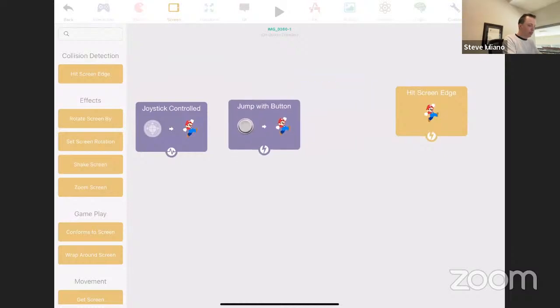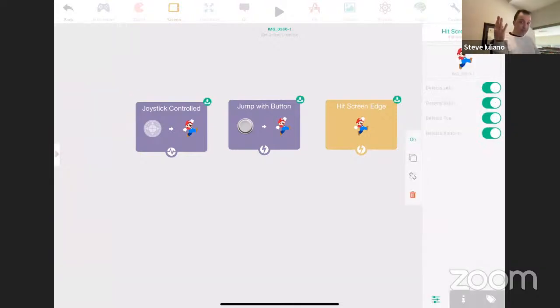You can make it look pretty if you want to. It doesn't matter too much. It's a big canvas. I click on hit screen edge. How many screen edges are there in a square, a rectangle? Obviously there's 4: top, left, right, and bottom. I only want to talk about the bottom, so I'm going to turn the other 3 off. You can see I just switched them off.